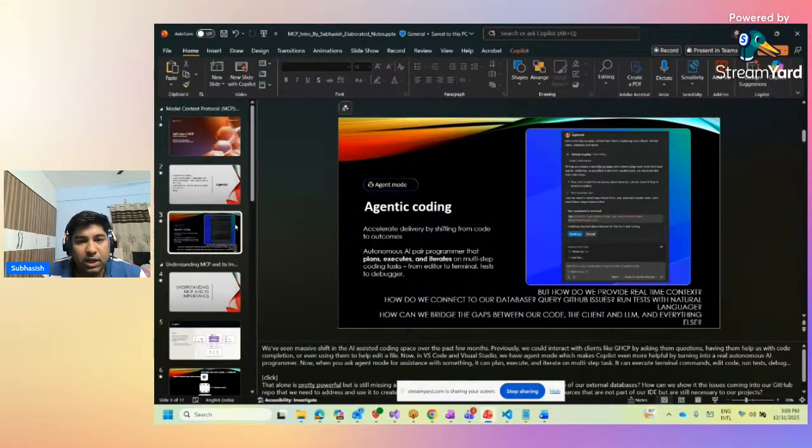So this is about agentic coding, just a brief of that. This accelerates the delivery by shifting from code to outcomes, because we need to plan and engineer things better and then do the coding. That's why we have GitHub Copilot and other such tools. So we'll use that also in today's session as we move ahead.